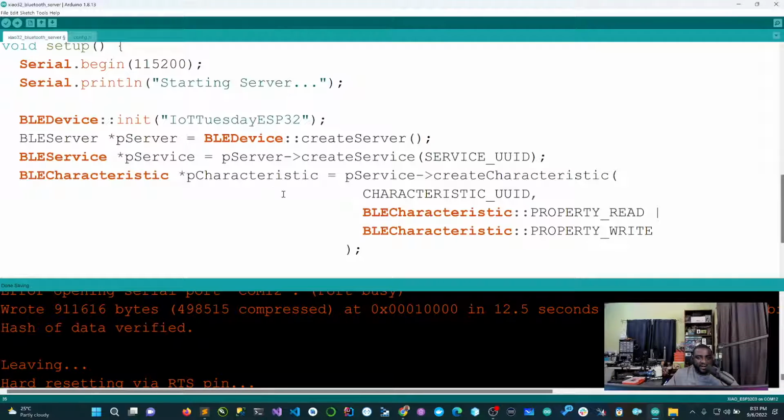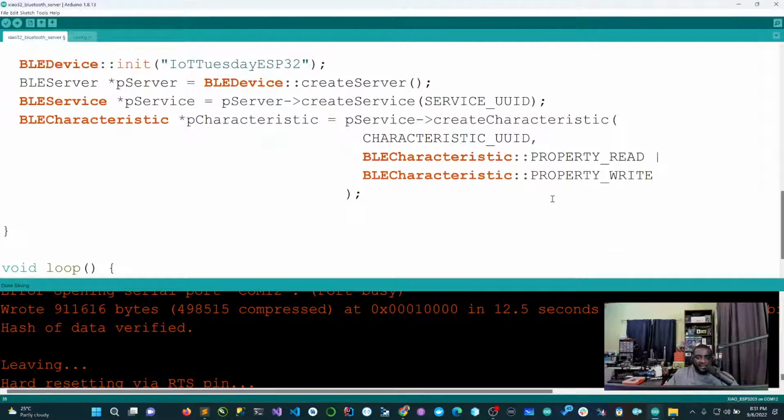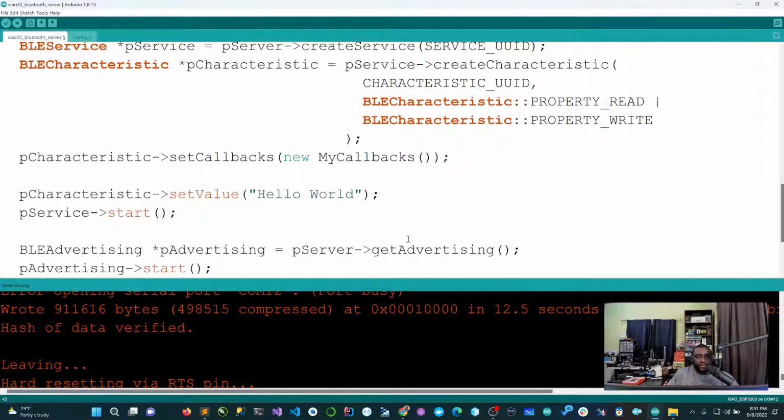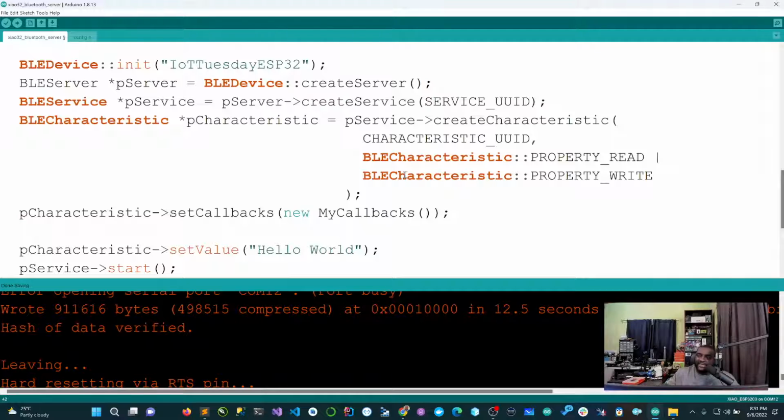So we're just setting the characteristics, read and write. Let me bring in some more copied code here. Quite simple. What we're doing is just setting the server up so that we can respond to messages that come to the server.